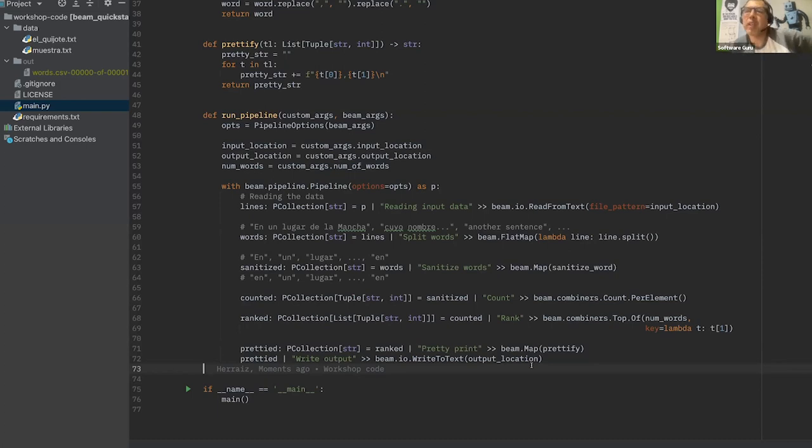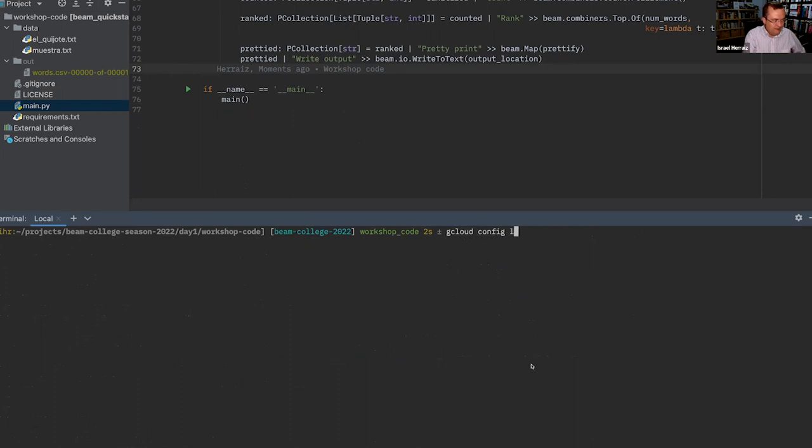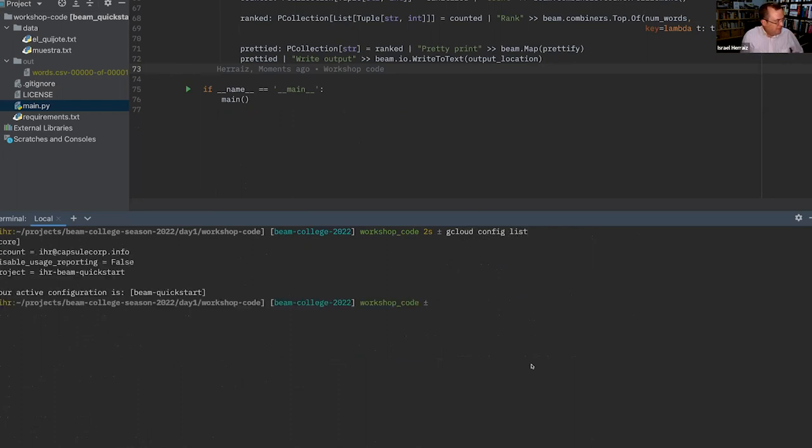First question, how would we run it on Dataflow? Would it just be a matter of changing the runner argument? It would be that, and the fact that you have a project in Google Cloud Platform to be able to run this, for sure. So for instance here, I have this gcloud config, I have this project here. If I wanted to run this in Dataflow, I would have to put here Dataflow, but then I need additional options like the project where I'm gonna be running, and the region where I'm gonna be running, US Central, wherever.